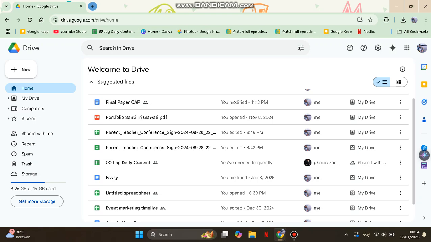On today's tutorial, I'm going to show you how you can sync files between your devices with Google Drive. Syncing files between devices with Google Drive ensures that your files are always up to date and accessible across all devices where you are signed in. So this is a step-by-step guide on how you can sync your Google Drive files across different devices.